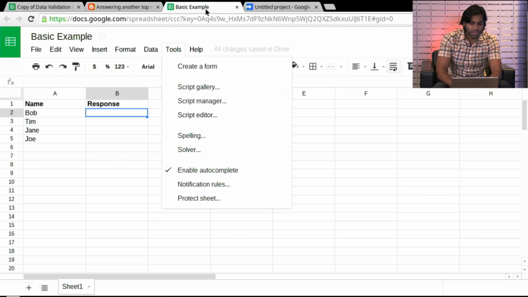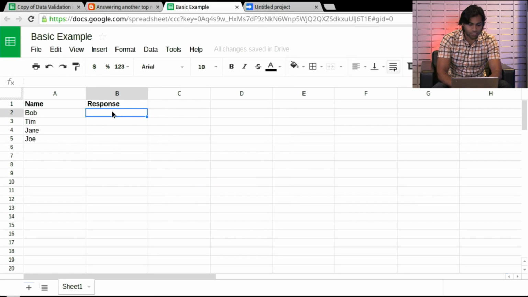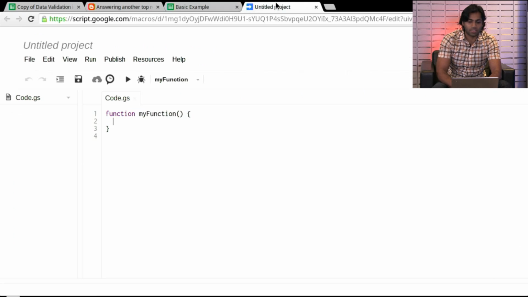We need to get a reference to this range, and then we need to create a validation object, and then we join those two together in order to apply it on the spreadsheet. I'll show you how that works. So let's get that range first, range equals.